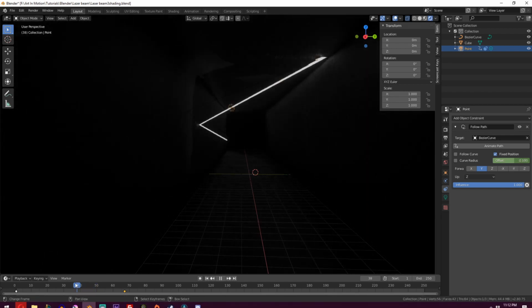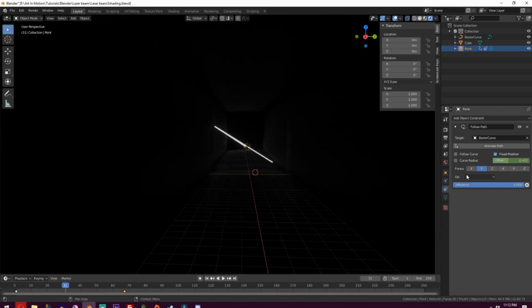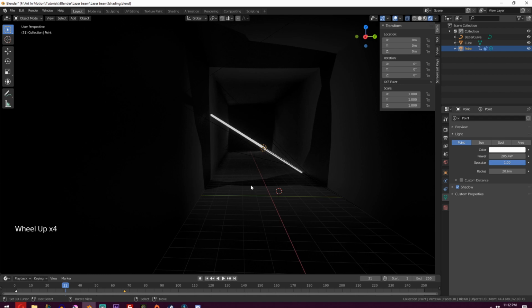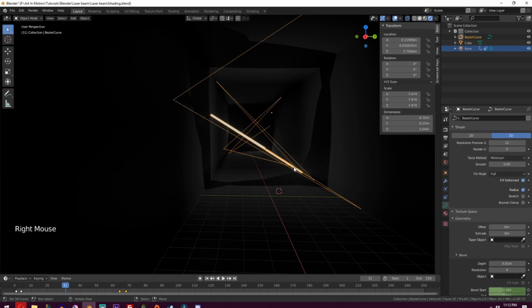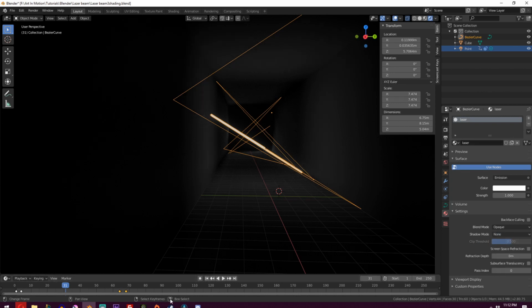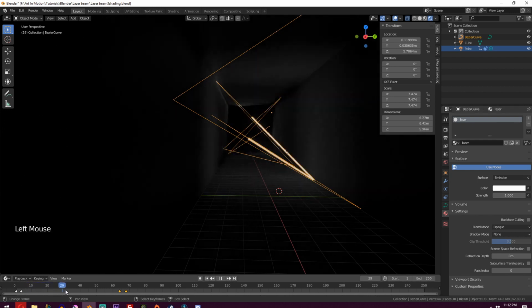There we go. So as you can see, if we were to change our light settings and make our light maybe a little bit brighter, we can see there's a shadow being cast by the light, because the laser beam itself is casting a shadow because it's just geometry. So what we're going to do is click on our laser beam, go down to the material tab, go down to the very bottom where it says shadow mode, and change it to none. So now it doesn't cast a shadow at all.